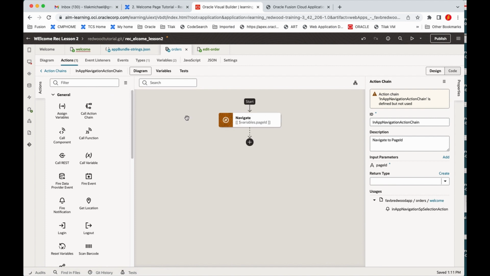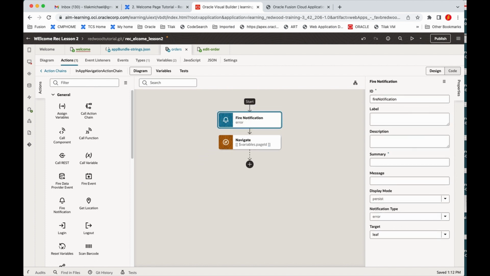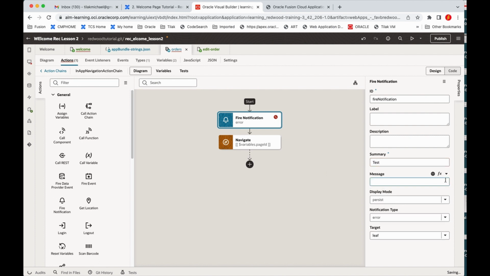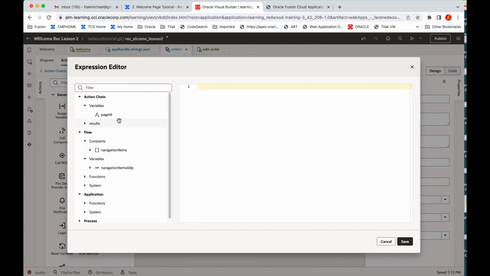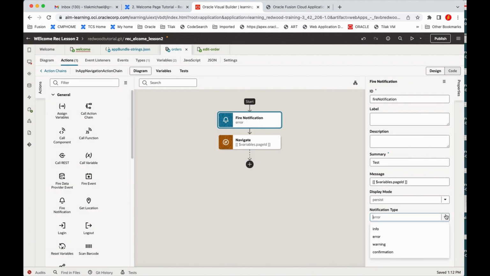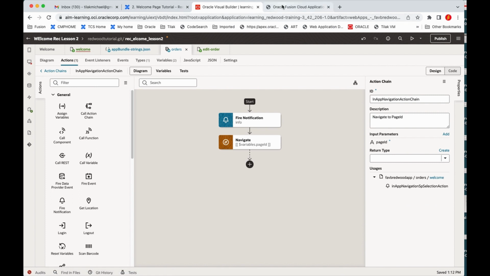orders, and you fire a notification. Say what the page ID is that is coming. So basically you are checking whether it is coming or not. You set a test and you say message here. What's the message? We are basically using a page ID. Okay, so now we know whether page ID is coming or not here, and you can call it information, like info.